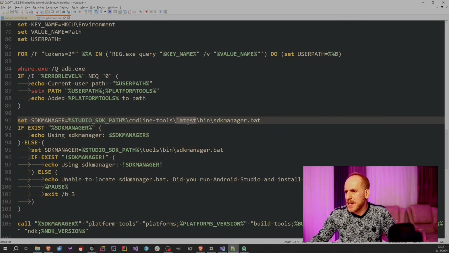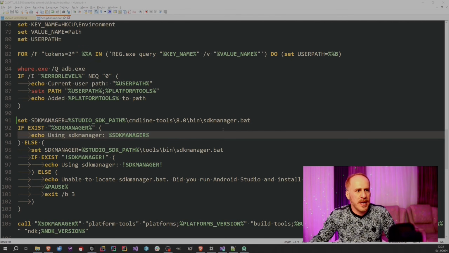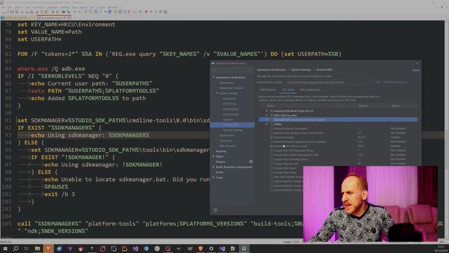I'm going to replace it with 8.0, and as you can see, I'm going to save the file. This is important, otherwise you are going to get errors, and you have to save everything. But anyway, let's go back here, and then Android SDK command line tools version 8. This was important. Also save it here.